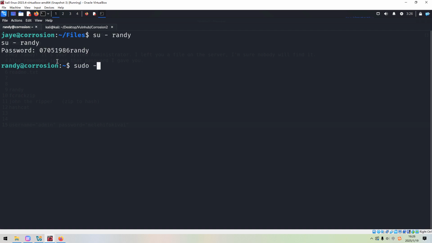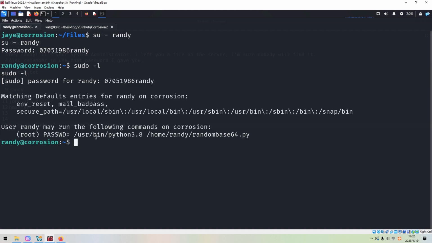Next, we need to continue our enumeration. For example, we need to check whether this user can run sudo. It can, and it can run Python. And of course, it's not so easy, because Python should be followed by the Python script. So next, I think we need to check. First of all, we need to locate, or no need to locate.